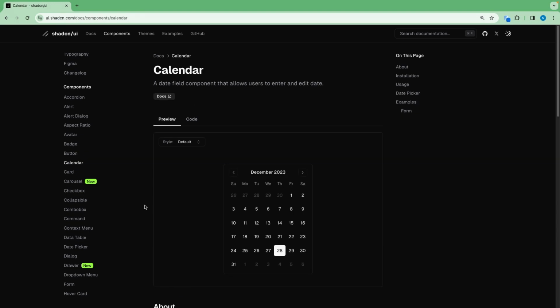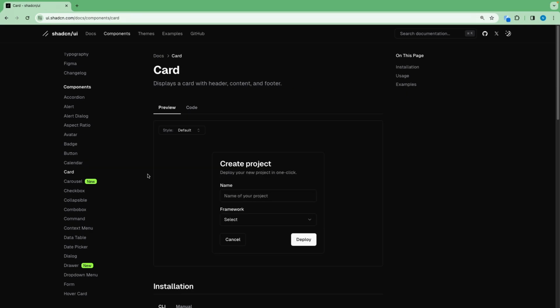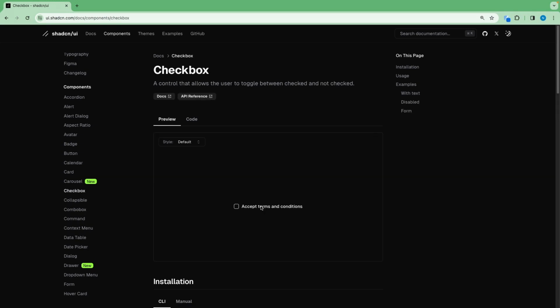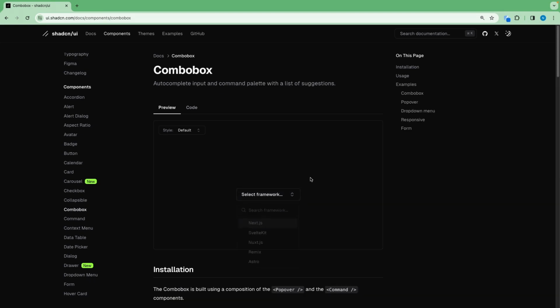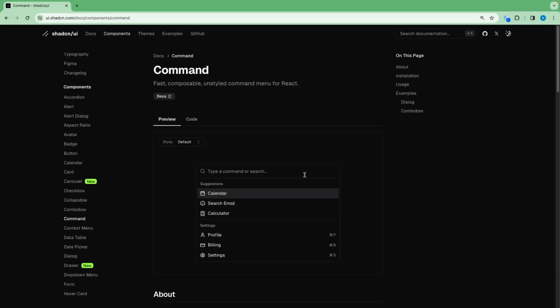A really cool calendar component that is a date field component that allows users to enter and edit dates. A card component that displays a card with header, content, and footer. A checkbox component is a control that allows a user to toggle between checked and not checked. Collapsible is an interactive component which expands and collapses a panel. Combobox is an autocomplete input and command palette with a list of suggestions. Command is a fast, composable, unstyled command menu for React.